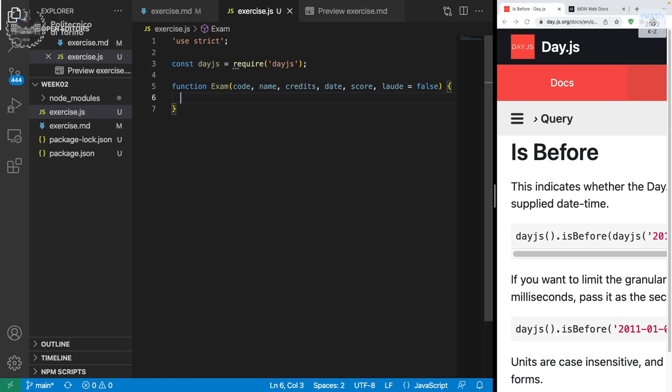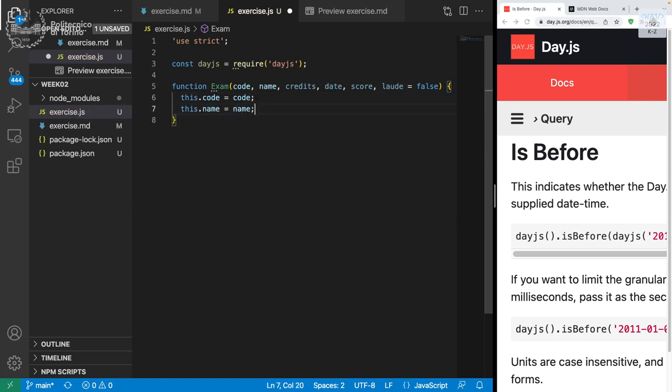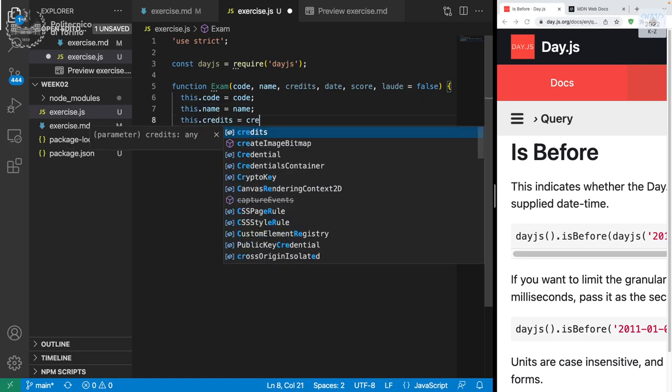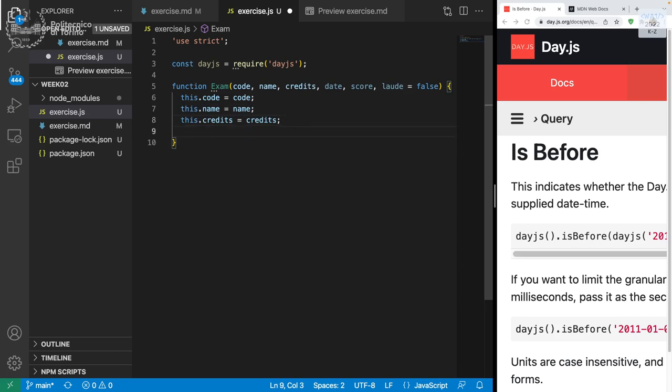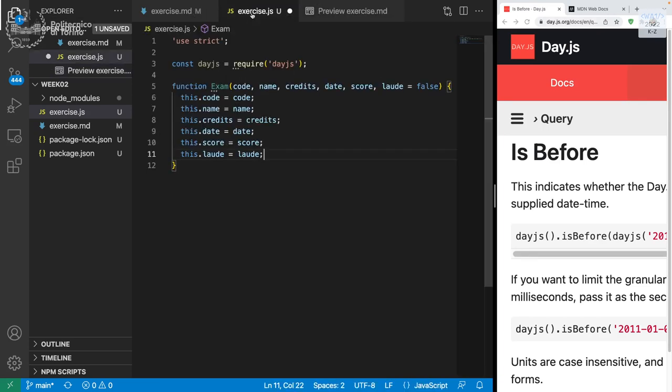Okay, and here it's a constructor, so it should be easy. This dot code equal code. This dot name equal name. This dot credits equal credits. This dot date equal date, and this dot score equal score, and then this dot load equal load. Then we can also put together load and score, but for this moment let's keep them separate. We can collect all in a score string with the number and an L for the load, but let's keep it separate, as is described here. Number plus Boolean. Again, we can put it in a single variable, but let's keep it separate for the moment.